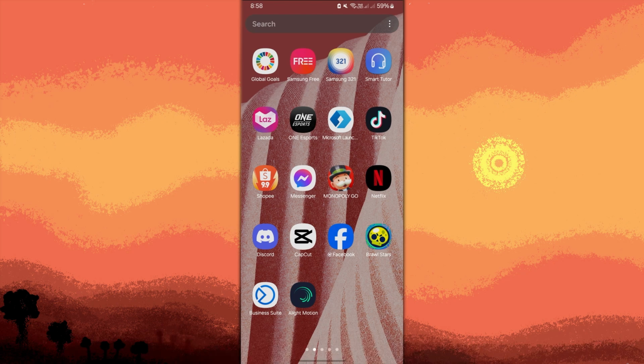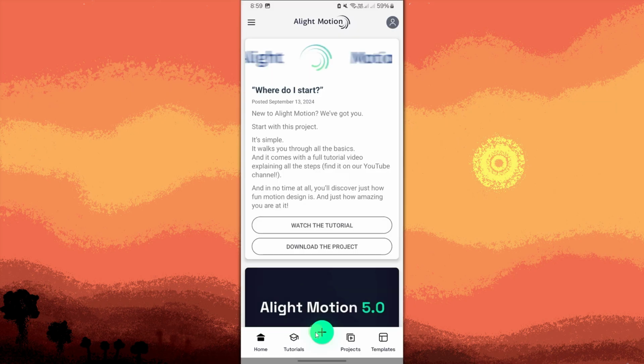Today I'll teach you how to add text in Alight Motion. To add text in Alight Motion, follow these steps. First, launch the Alight Motion app on your device. Tap the plus icon to create a new project.